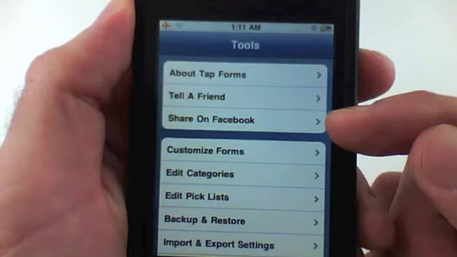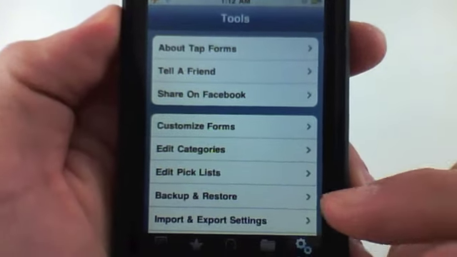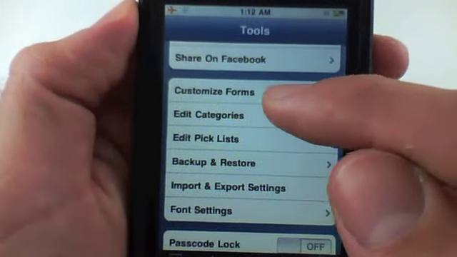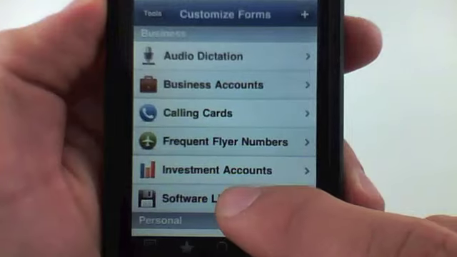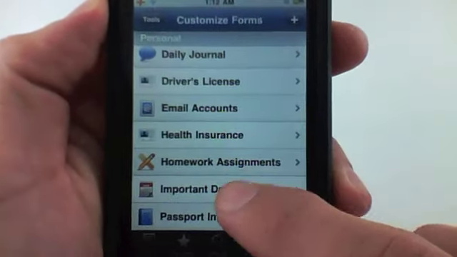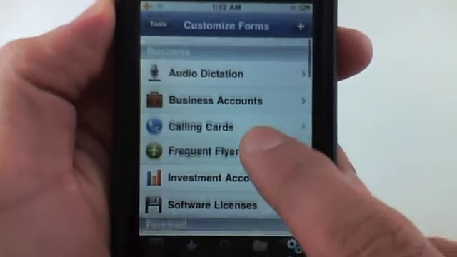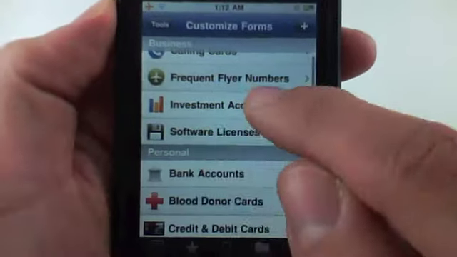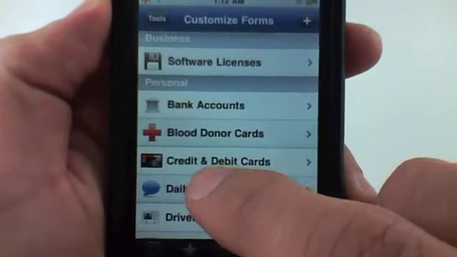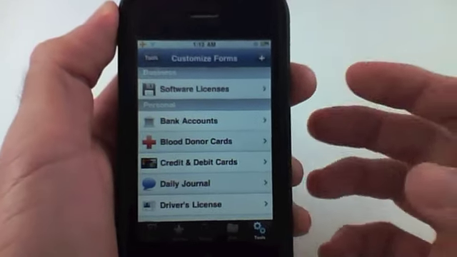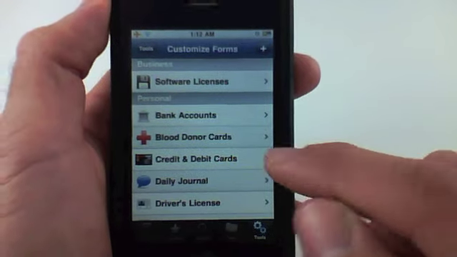First off, we obviously have About. You can tell a friend or share this on Facebook. The main features are right here in the middle, where I can customize any single form. This application comes pre-configured with 25 or 26 forms. These are anything from an audio dictation to software licenses to bank accounts, credit cards, anything you can think of. Most of your main things that you would want to keep track of are already included in this application.